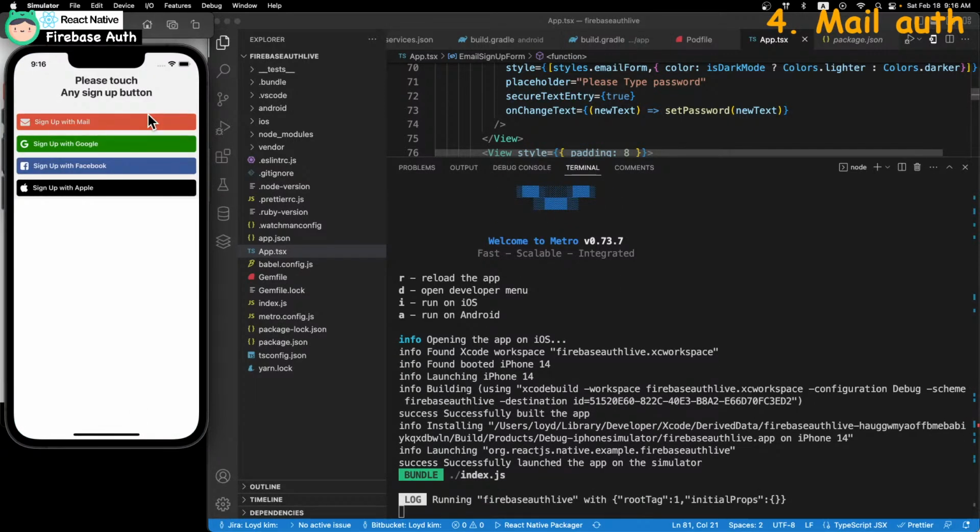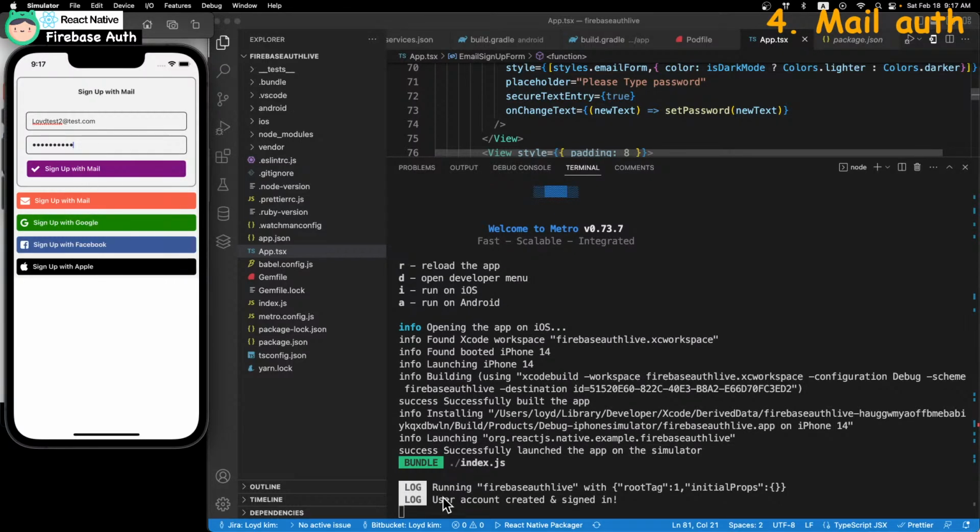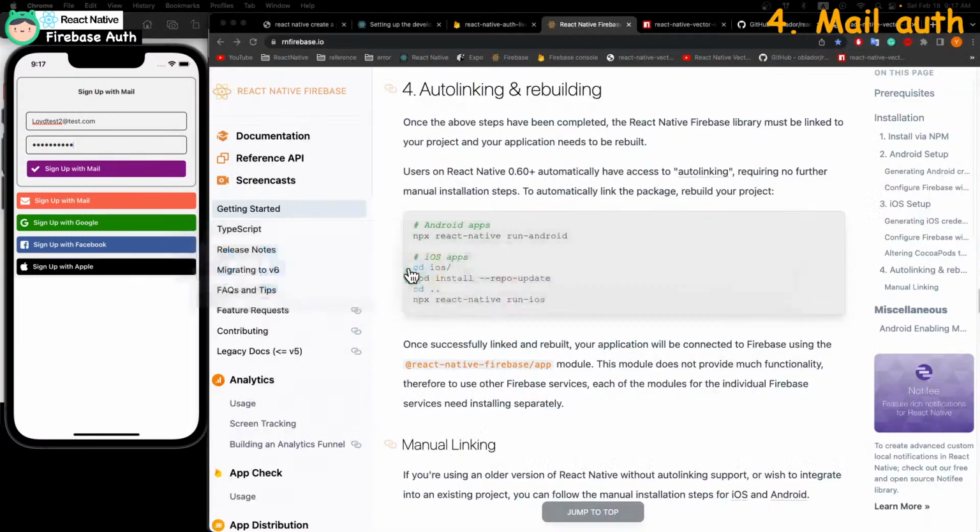Okay, let me try again. Sign up with mail, Lloyd test 2 at test.com, password. Sign up with mail. And you can see user account created and signed in.